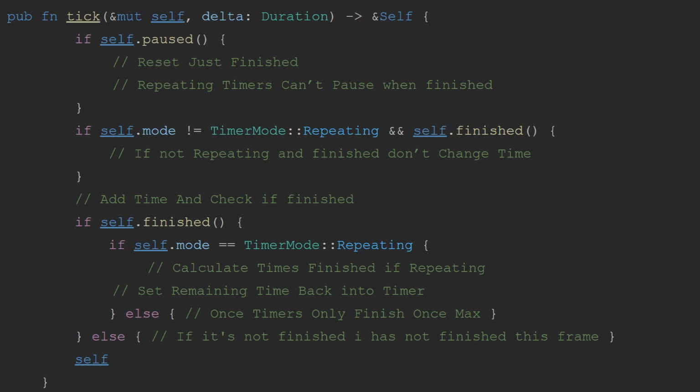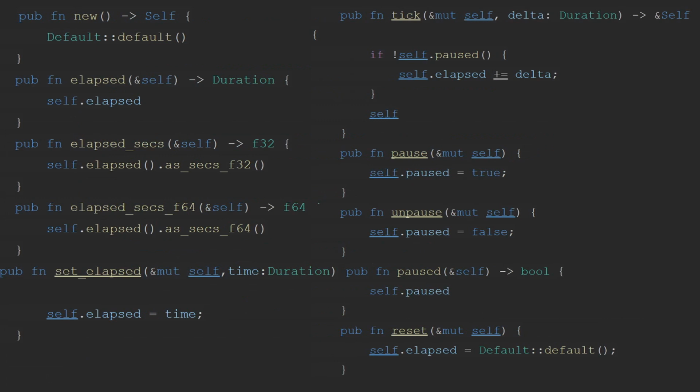In order to make timers easier to interact with, Bevy provides a bunch of helper methods to make it easy to interact with timers, but also maintain the safety of not allowing incorrect states to be set. Starting again with the stopwatch, since it is such a simple struct, it doesn't have that many helper methods. Simply a new method, which takes no arguments, a pause and unpause method, as well as a set and get elapsed time. There is also a ticks and reset method.